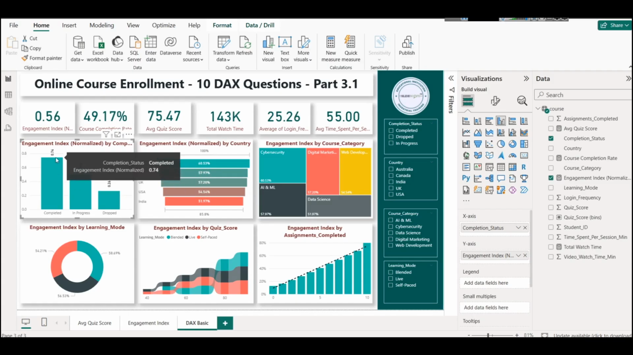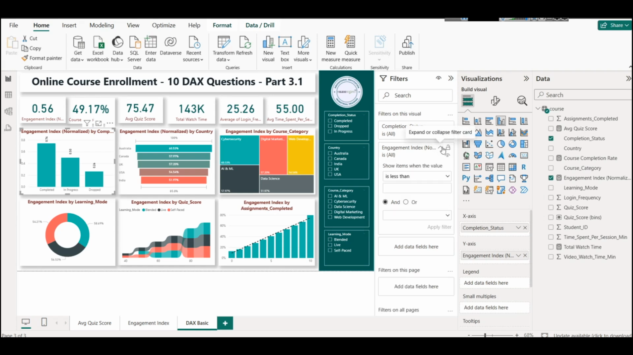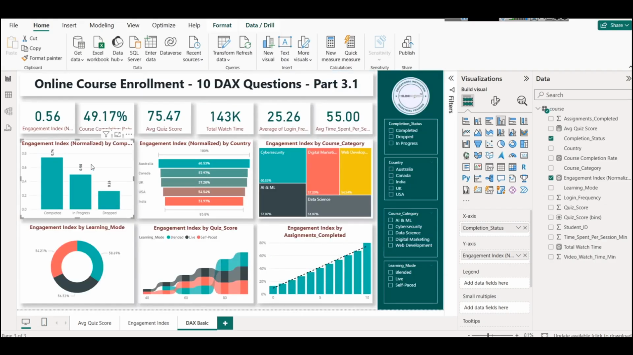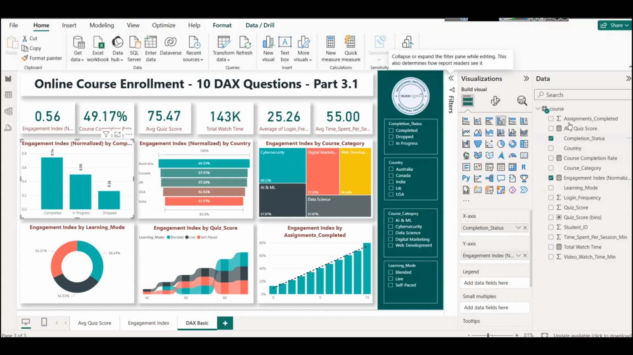So the question is asking: how many students are there, and what percentage of students have a high engagement index? That's what they're asking, simply. Here we can apply this kind of formula, where the engagement index is less than or more than some value, but here we have already applied some visuals.